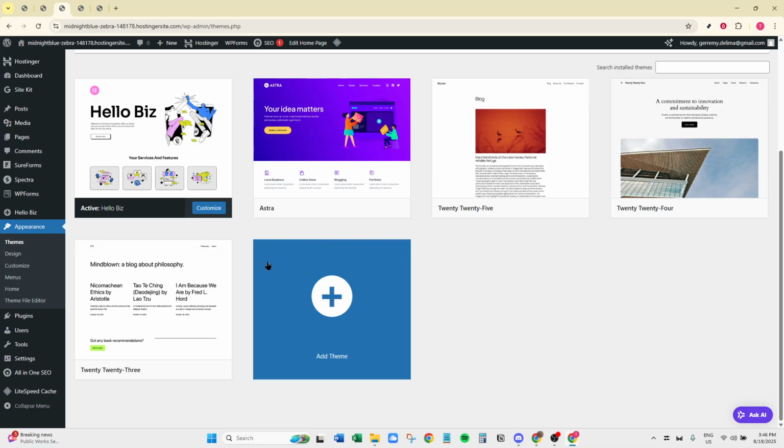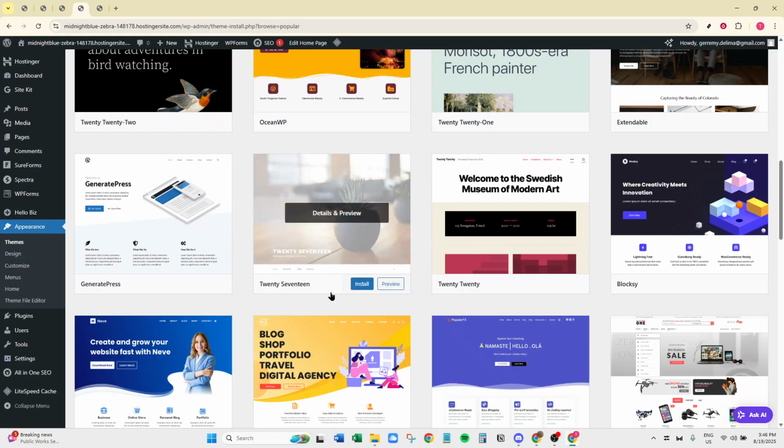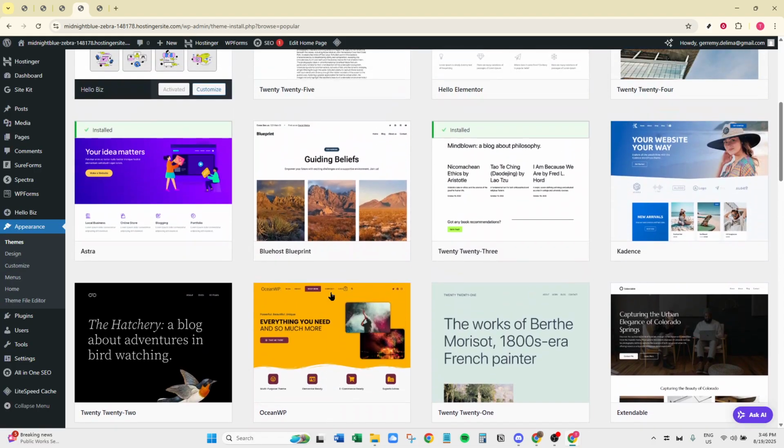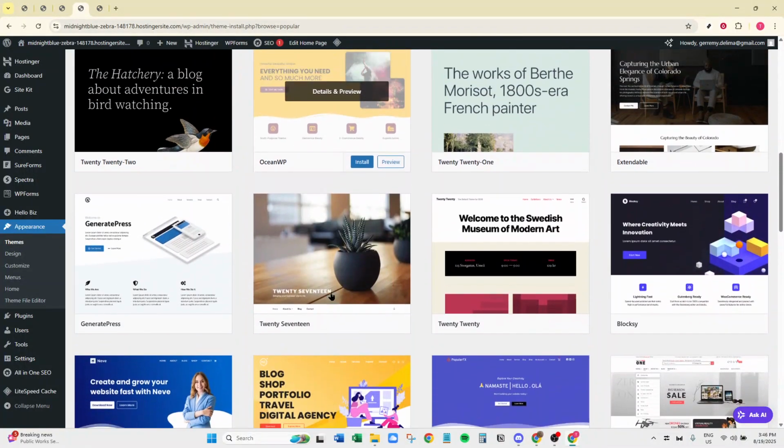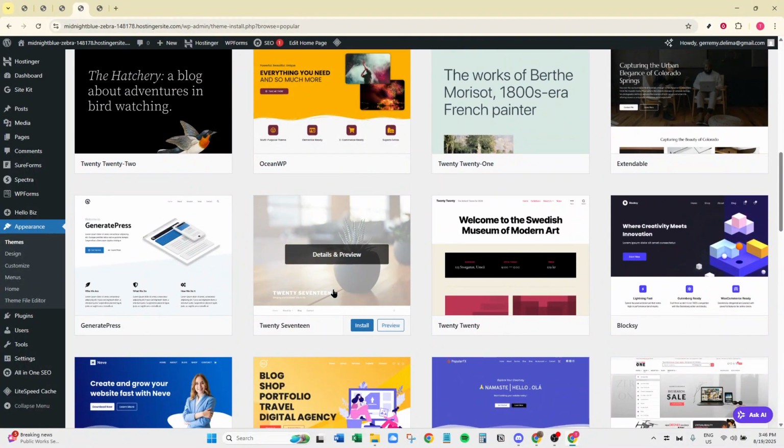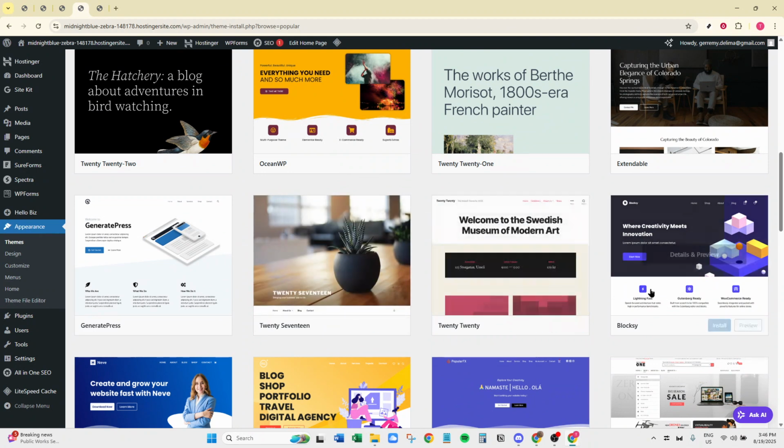Next, you'll want to click the Add New button, usually found at the top or slightly to the side of the page. This will allow you to explore more themes beyond those currently installed on your site. There are a plethora of themes available, catering to various styles and needs. Whether you're looking for something sleek and modern or something more classic, there's a theme out there for you.